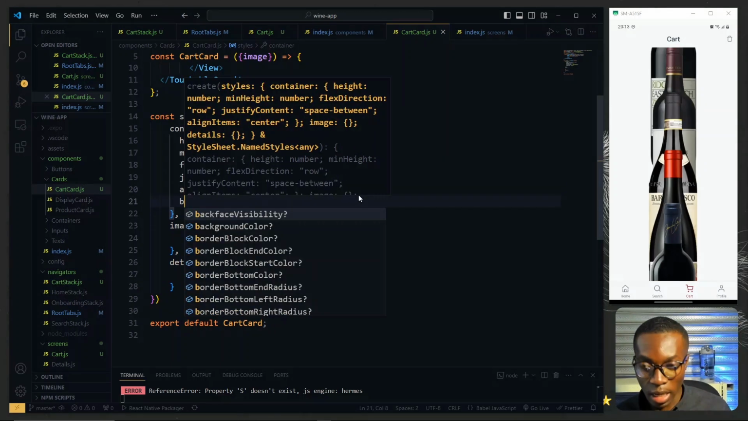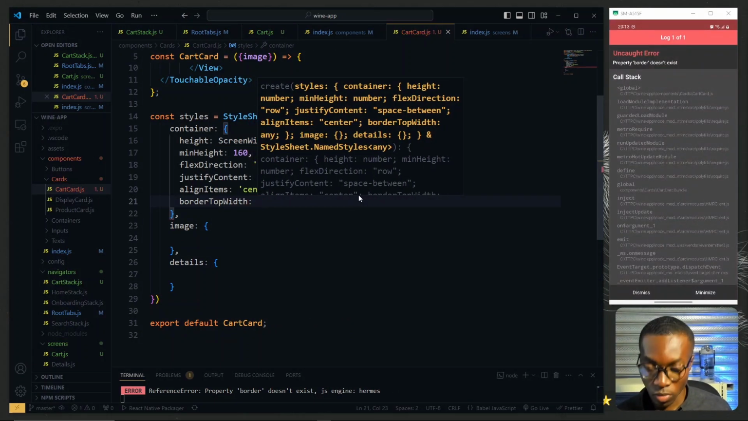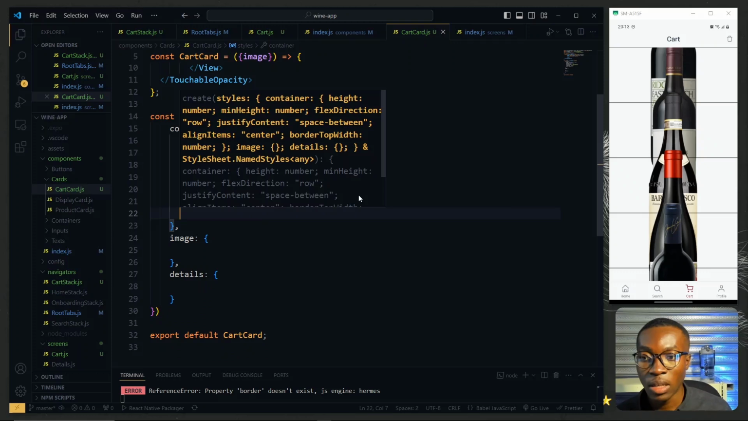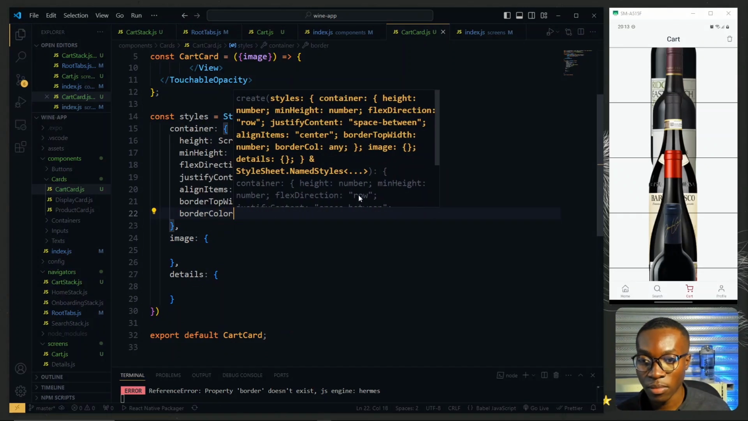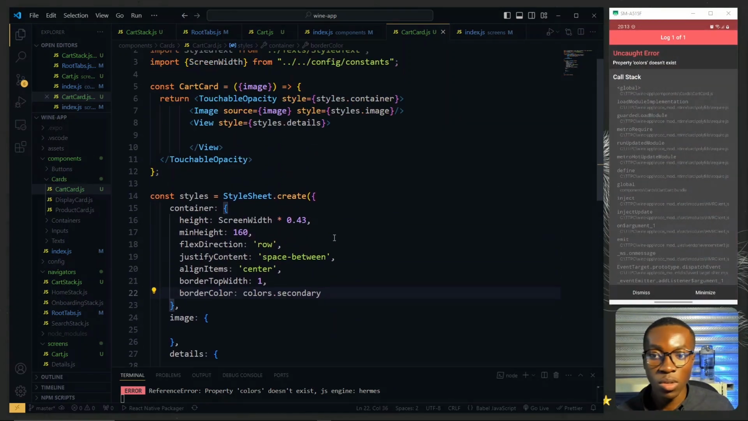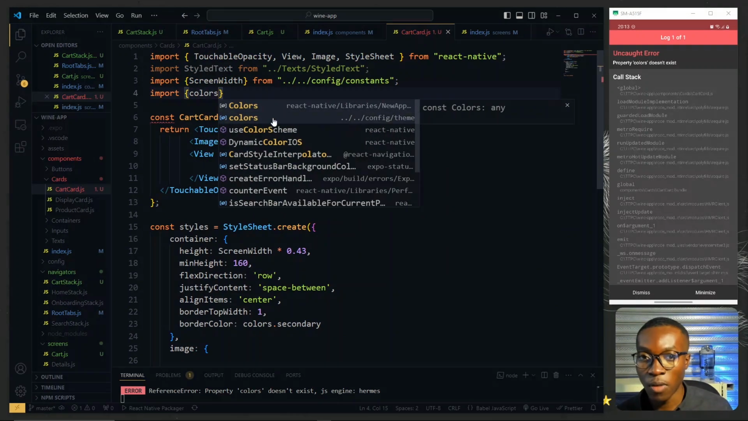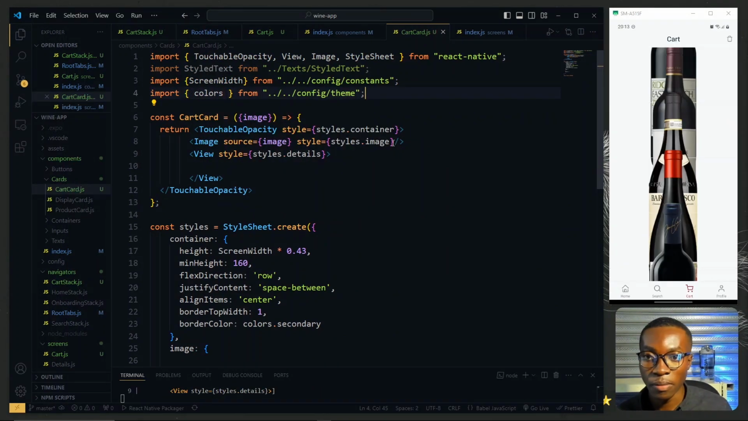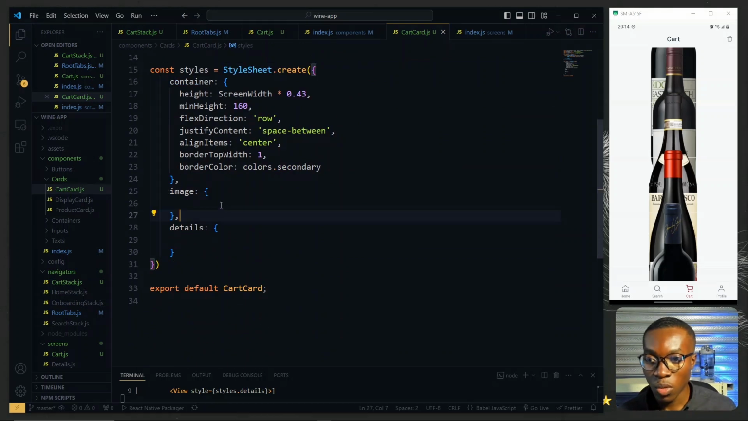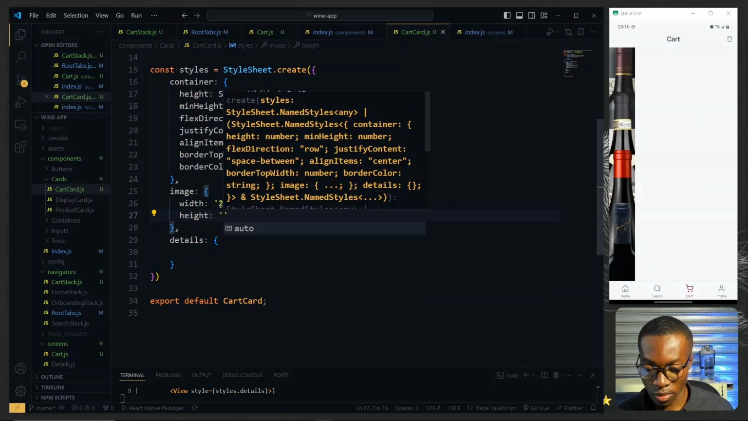Also, we'll have a border at the top. So set a border top width of 1 pixel. And then we'll set the border color to our secondary color. Now it looks like we don't have our colors here. So we import the colors from the theme file under config. Now for the image, we'll set it to have a width of 20% of the card width. And then we'll give it a height of 80%.